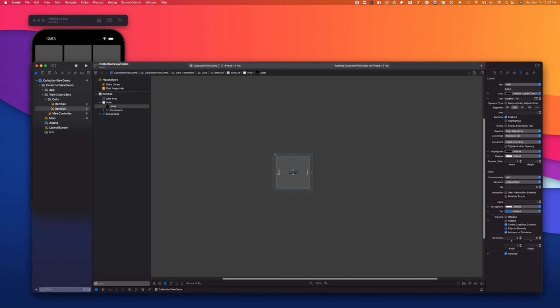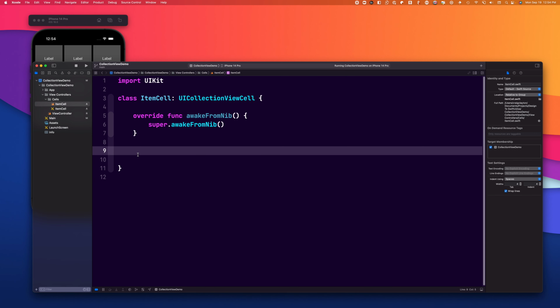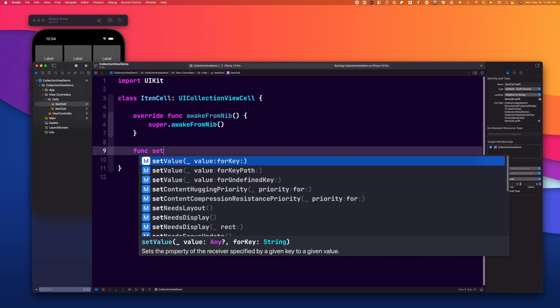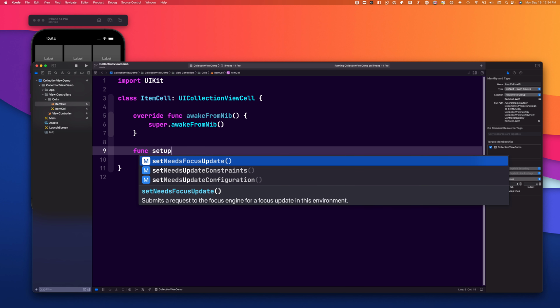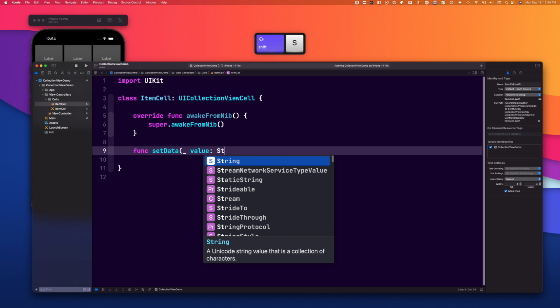So here we're going to just adjust it so that the text is in the middle. We're going to then run it and now we're going to see label. Boom. Okay. So now that we see label, how do we get something into it? Well, let's create a function here and we're going to say setup. We can do set data is probably good. We're going to do underscore value string.